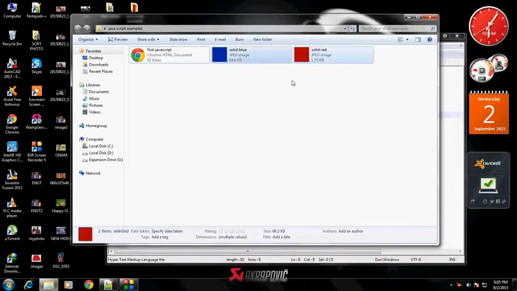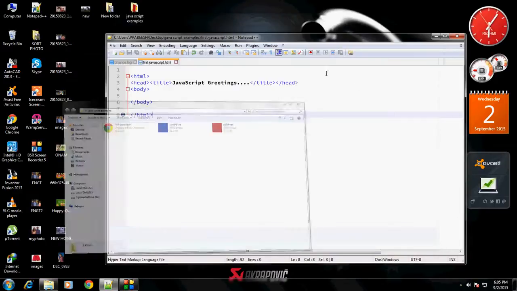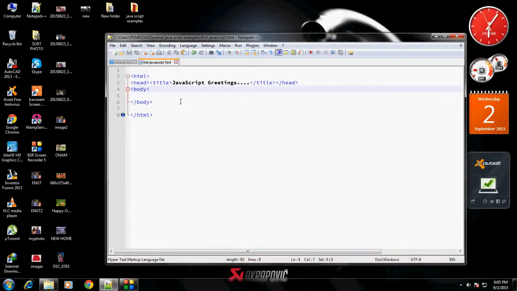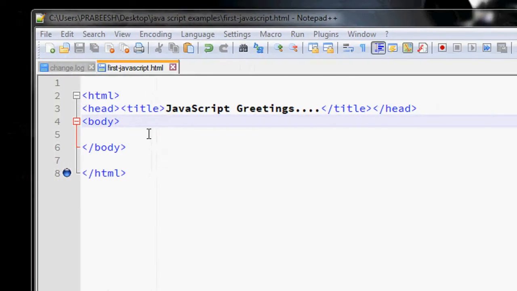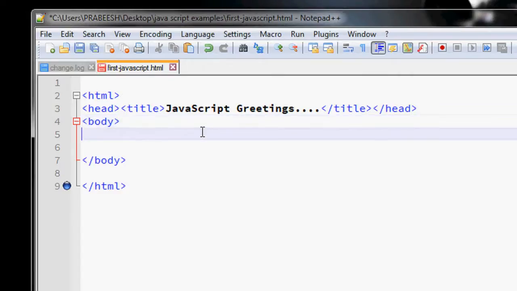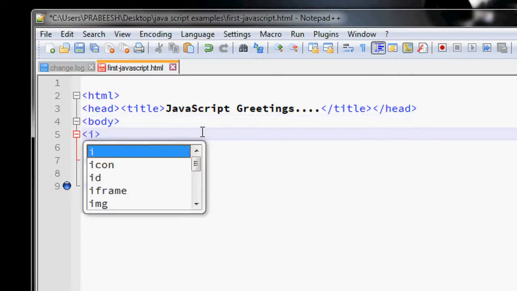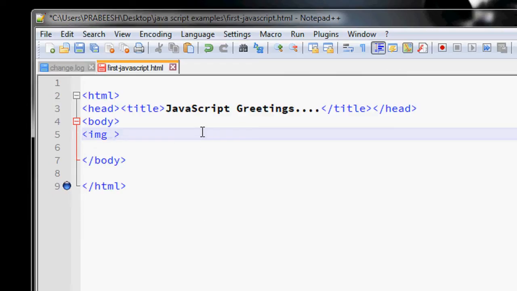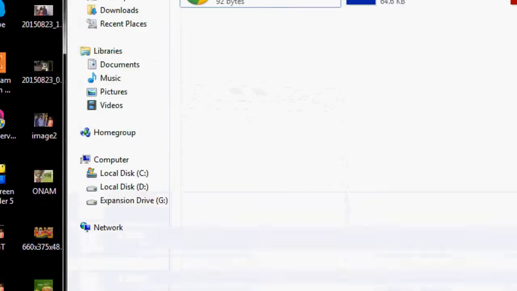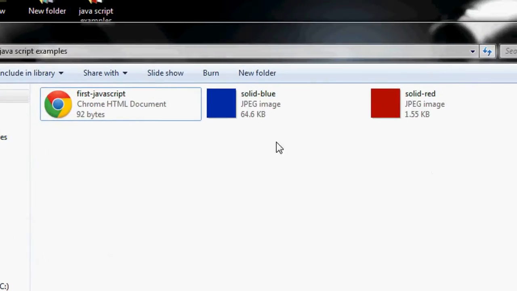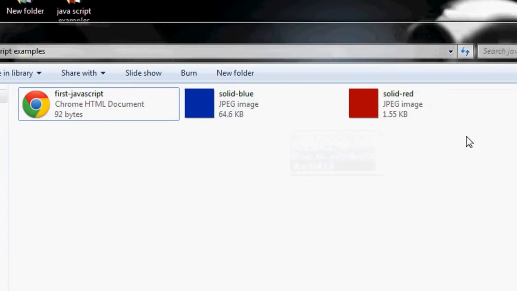So here we have two images. First one is a solid blue and second one is a solid red. These two are simple JPG images, and I placed these two images in the same folder in which I saved the HTML file. Now I am going to add an img element here, and specify the src. We have two JPG images, solid blue and solid red.